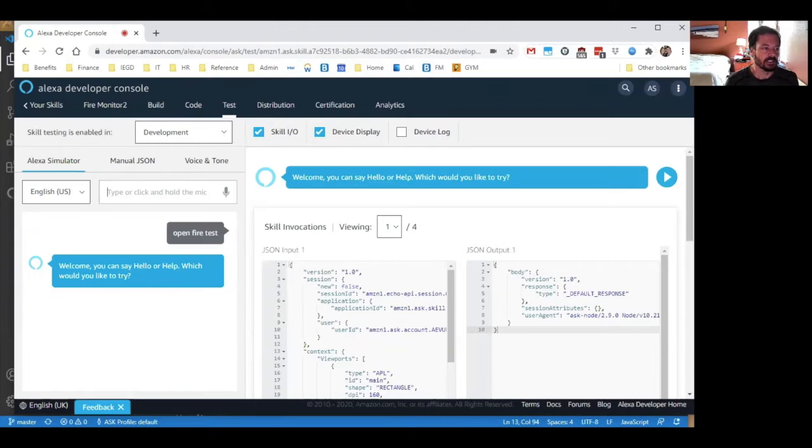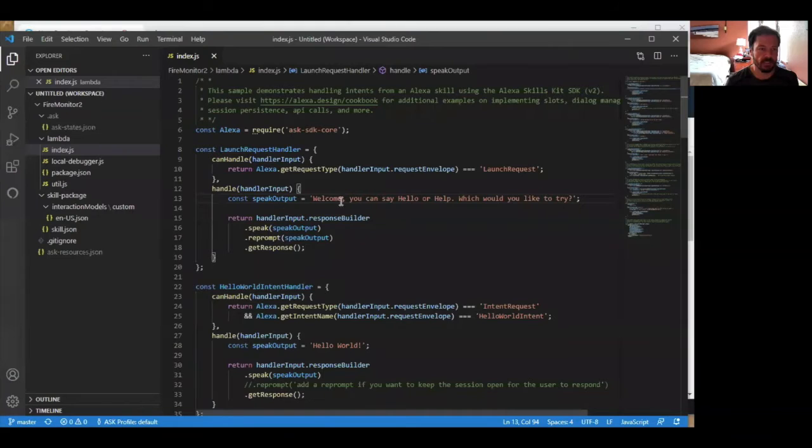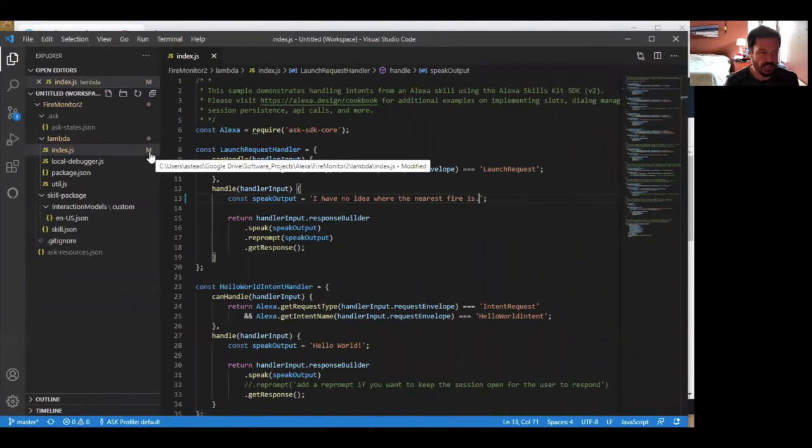Now let's try and make a change and see if we can make that change happen live. So this is what it was saying before. Instead of this, let's say I have no idea where the nearest fire is. Okay, so we'll save that. Now you'll notice here on the left, there's an M, so that means this file's been modified.